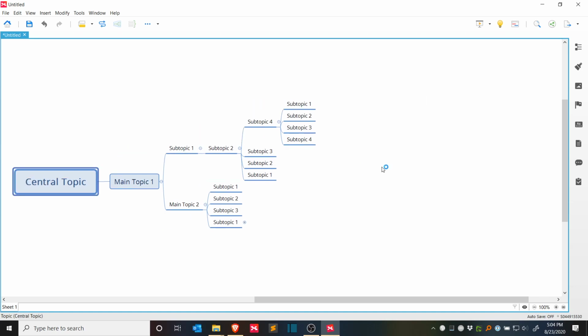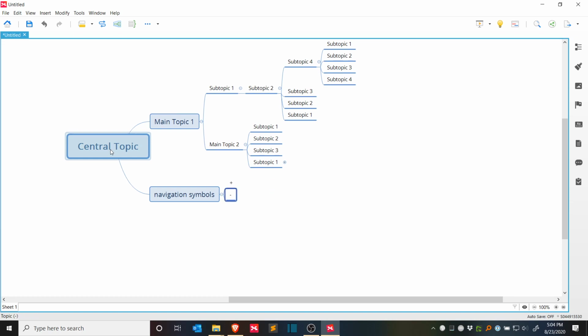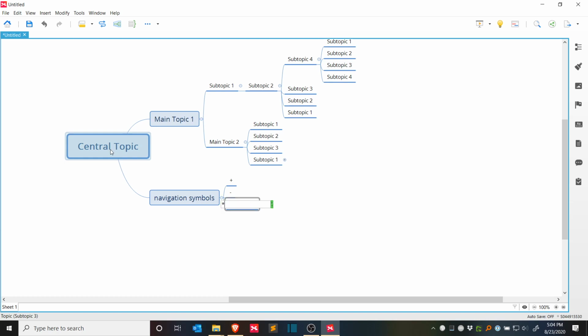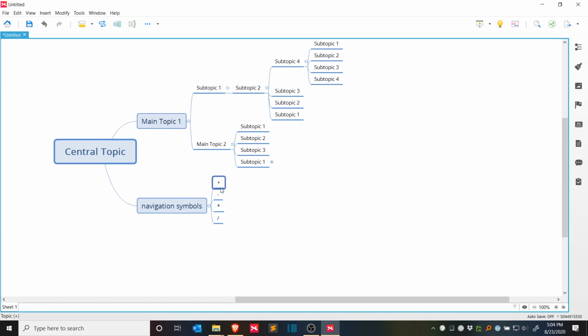let's actually write them down here just while we're talking. So the navigation symbols, they are actually following the mathematical or arithmetic symbols. So if I do plus sign, minus sign, and the multiply, as well as the divide symbols. So these are the keys on your keyboard. So this is for expand and collapse.